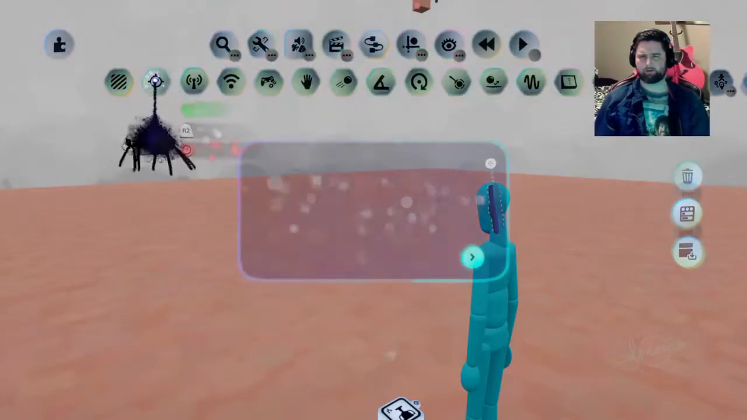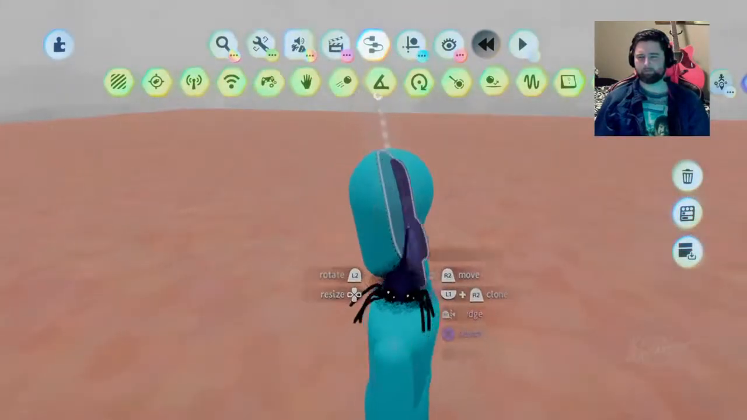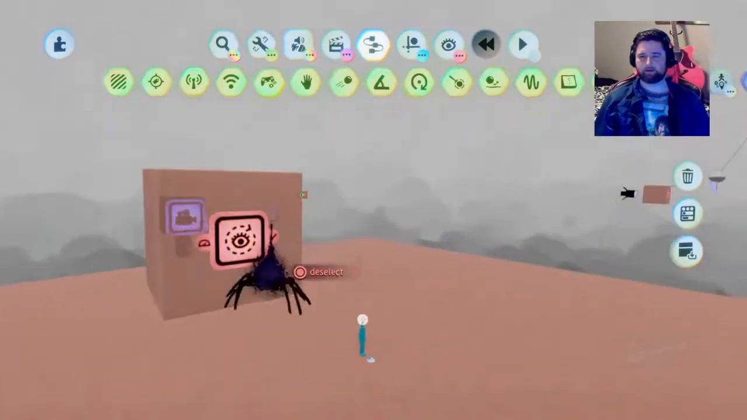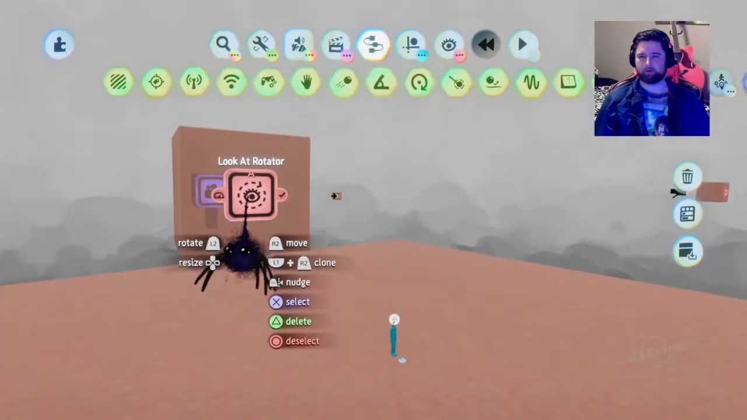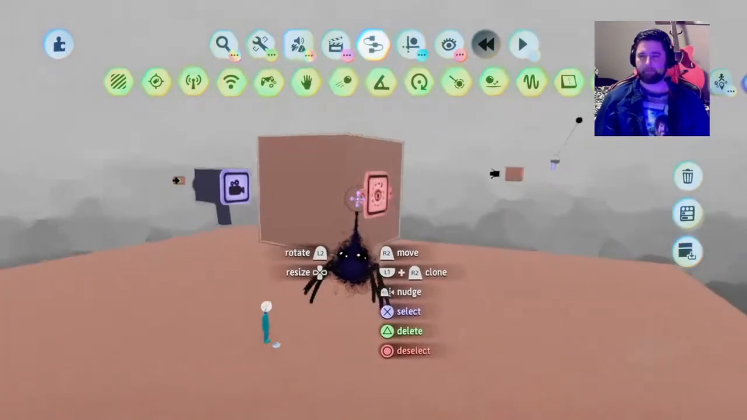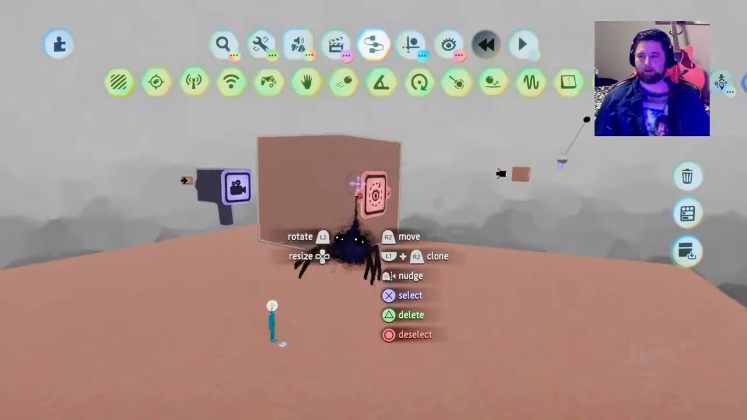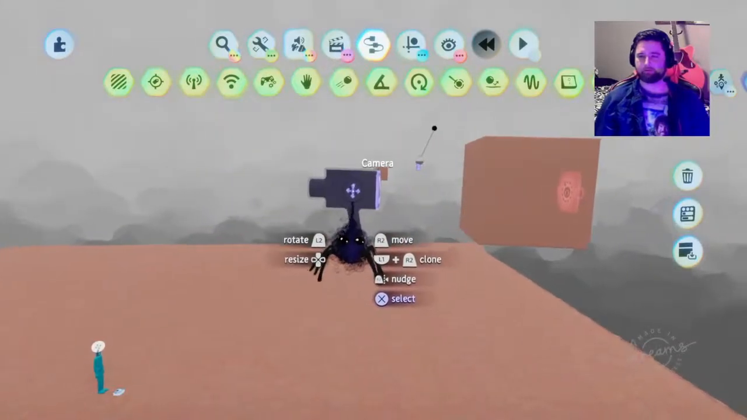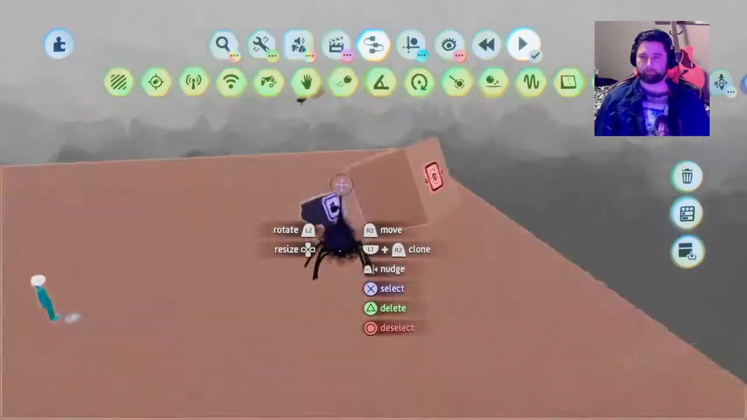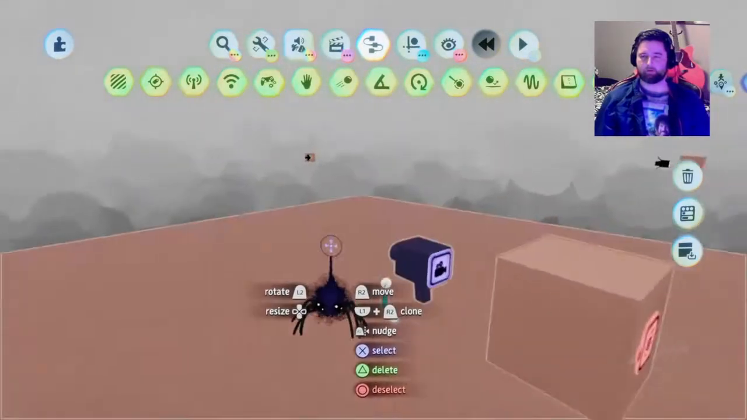Here's a tag, so I've essentially put a tag on my puppet, and I named it A, and this look at rotator is also named A, which means it's going to look at anything labeled A, so the puppet. It's connected to the block, so the block rotates, and because it's all connected to the camera, you've got a camera that's going to look at your dude. So the same premise is going to go with the light.